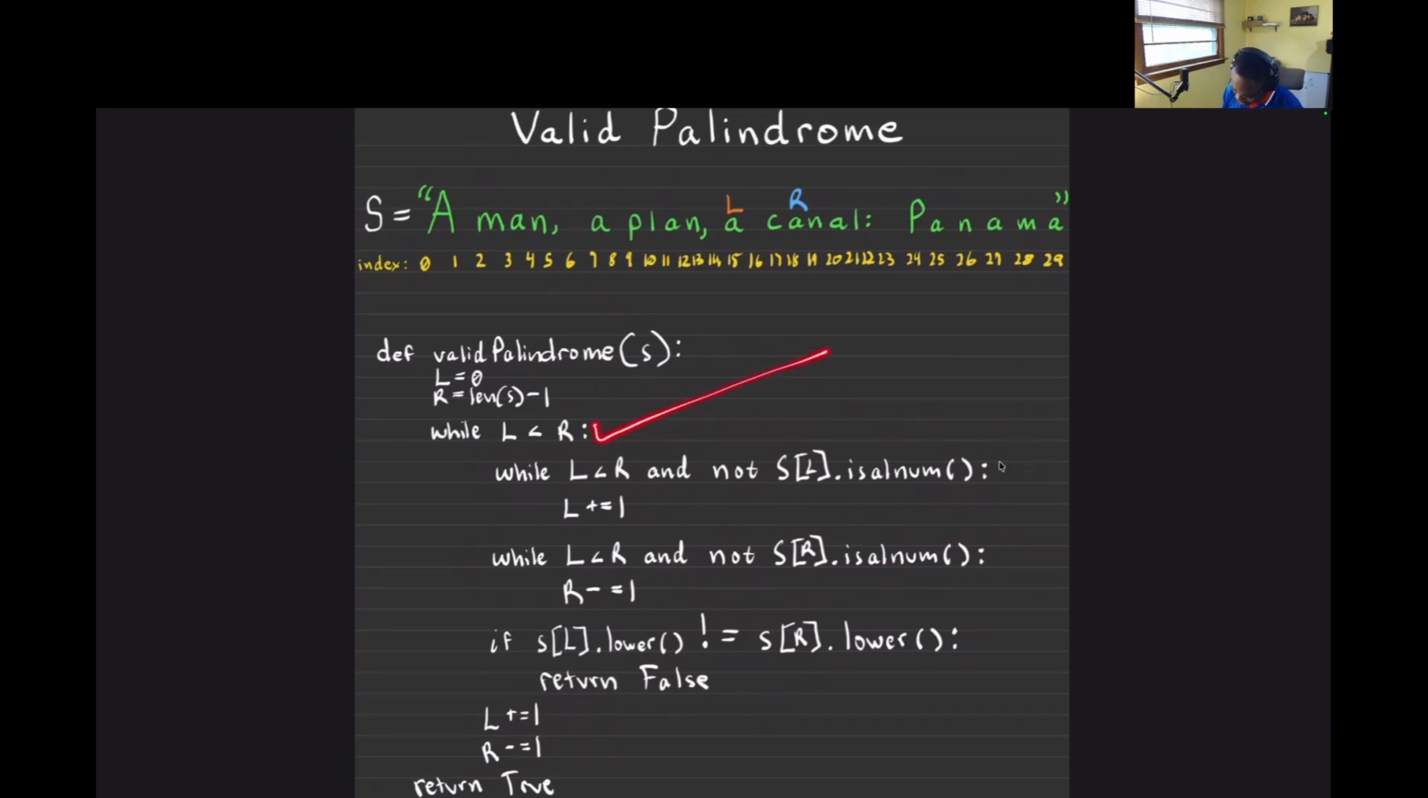We're still inside the main loop. We don't hit these cases, but we do increment left and decrement right. So left comes here and right comes here. So left is at this empty space, right is at this index where C is at, right? And that means we're going to hit this case, right? Because S of left is an empty space. It's not a numeric character. So we increment left. So left comes here.